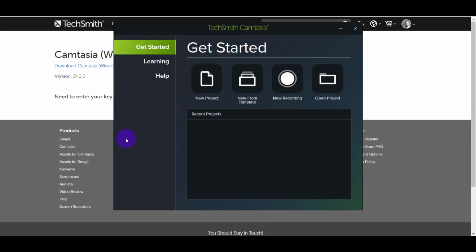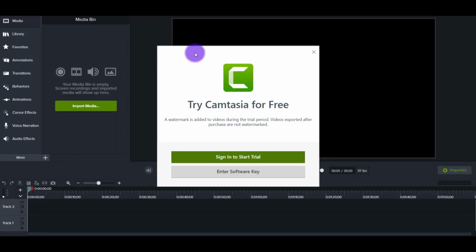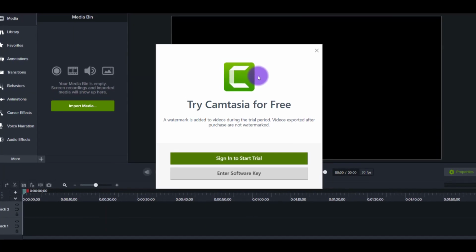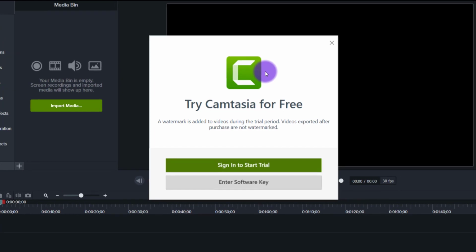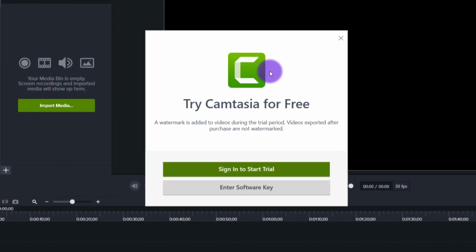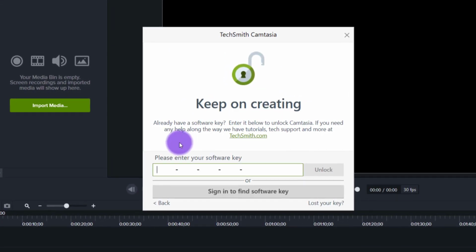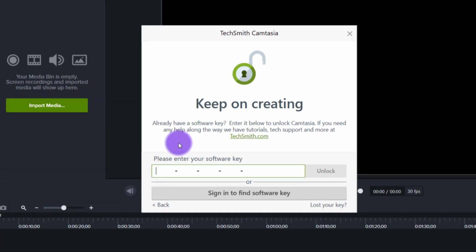Alright, so this window has popped up. This looks a little different from the previous version. So I'm going to click New Project. Okay, so now we need to enter our software key. So you get that from that previous page where it showed all the products. So I'm going to click Enter Software Key, and then I'm going to go back to that page.